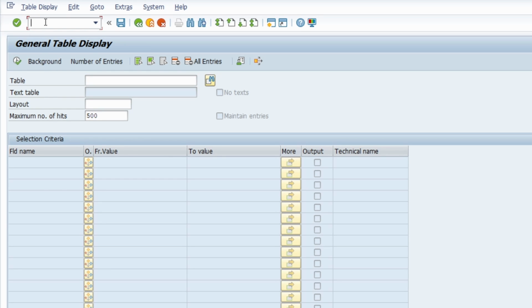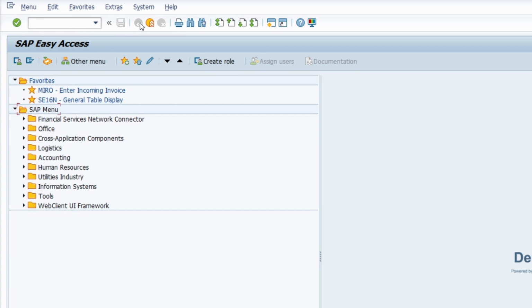To do this, we're going in the command field, and there we are using a shortcut, and this is %_GCADDF. So once again, %_GCADDF. And once I press the enter key on my keyboard, for now you don't see anything, but if we go one step back, there you see that this transaction code has been added to the favorites folder.